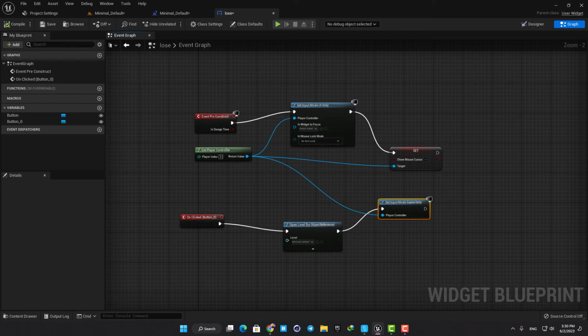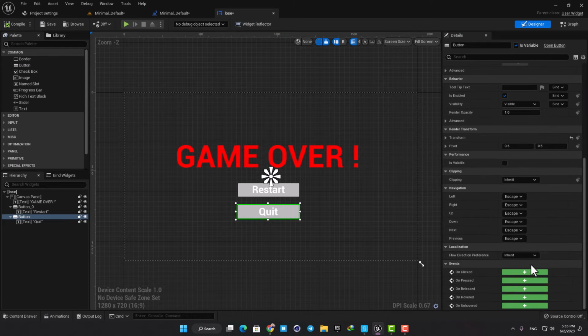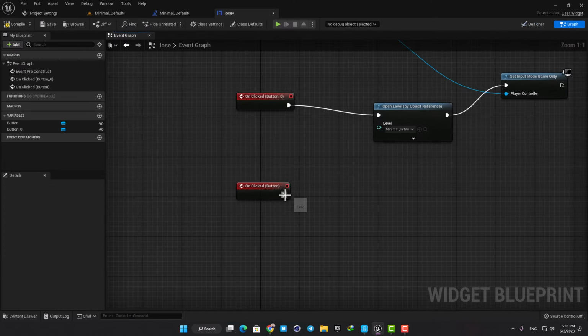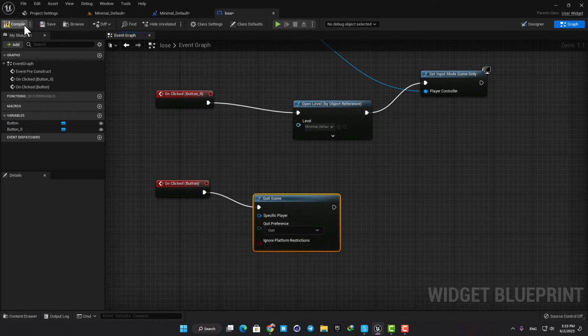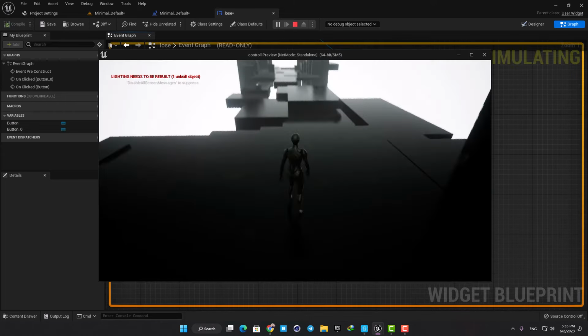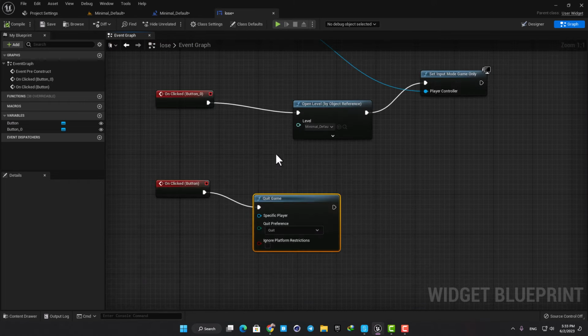Okay, now let's make the code for the quit button as well. All you need to do is just to select the button, define an event, and then add a quit game function to the event. Now you see that when you hit the button, you can quit the game. Alright, now our losing system is done and it's working perfectly.